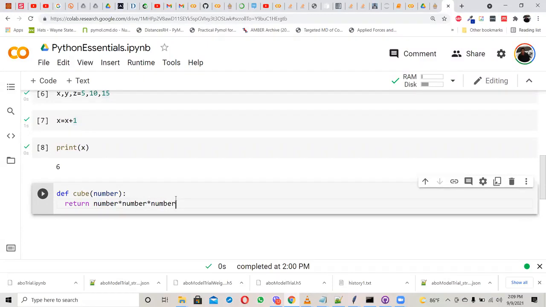That's how you find the cube of a number. So this is just a very simple function. You accept a number, then you multiply it by itself 3 times and then return it to whoever asked for this tool. You return this number to that person, whoever asked for this service.